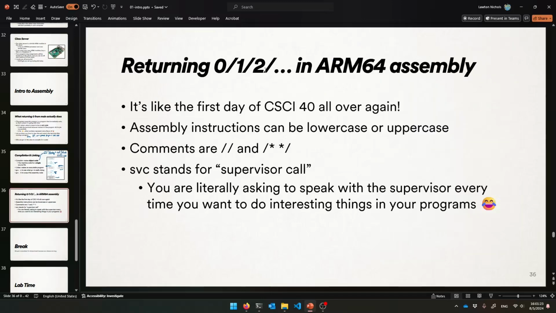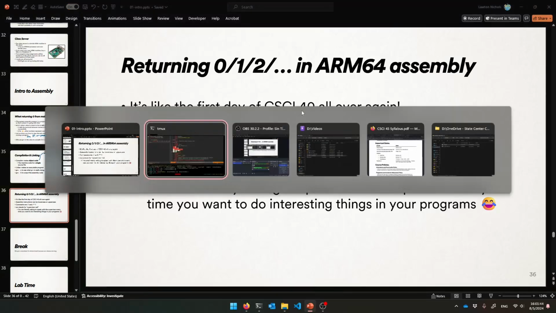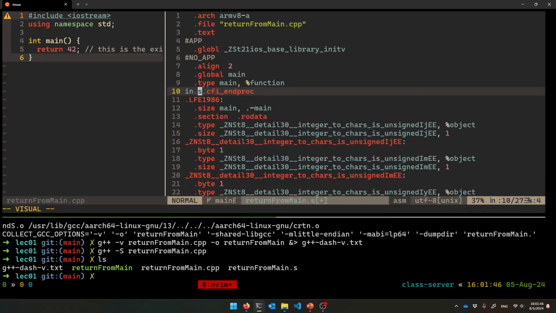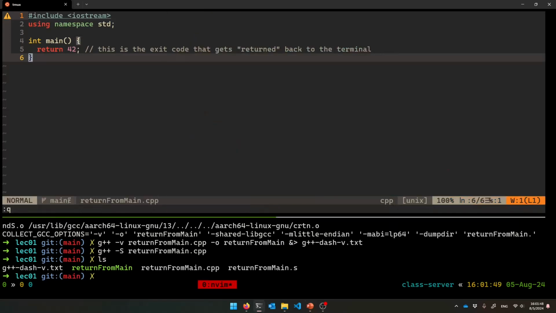So let's make a program that returns a value of our choosing as the exit code in 64-bit ARM assembly. It's great. This is like our hello world essentially of assembly. It's like CSCI 40 all over again, right? So okay, we're gonna make a file that ends in .s. I'll call it return in assembly .s.